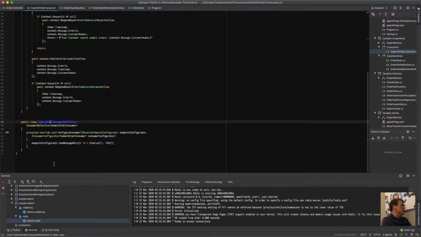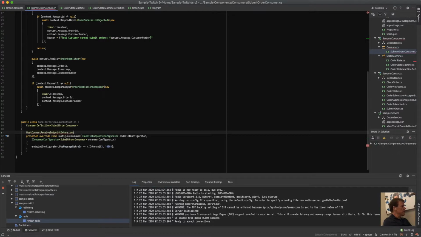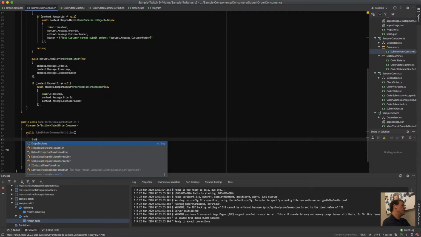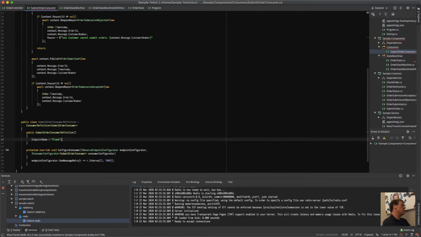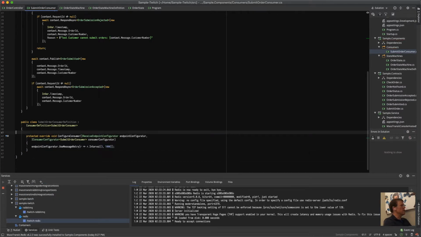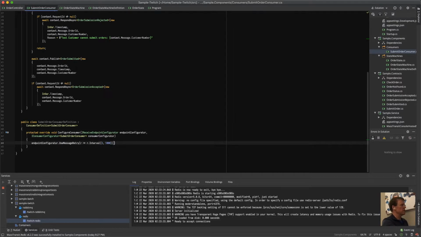And that's the submit order consumer definition. I could also do something really kind of fun. In the constructor, I could say endpoint name equals Frank. I could change and force an endpoint name for a particular consumer. That's one way to override the default name formatter. Again, I have the concurrent message limit that's always there. So there's a number of different things you can do in a definition. Some of them are cool.